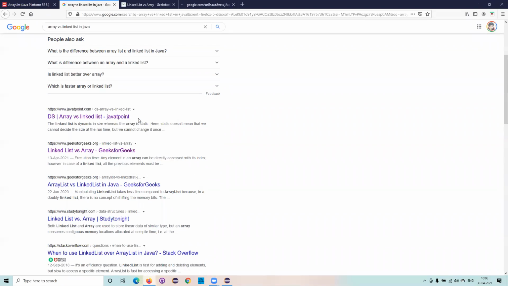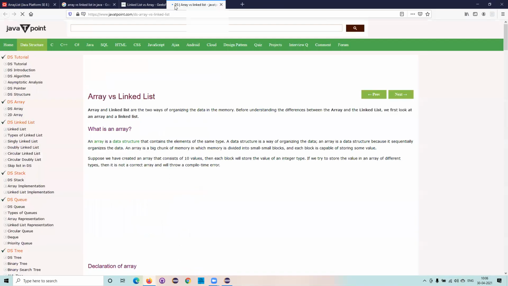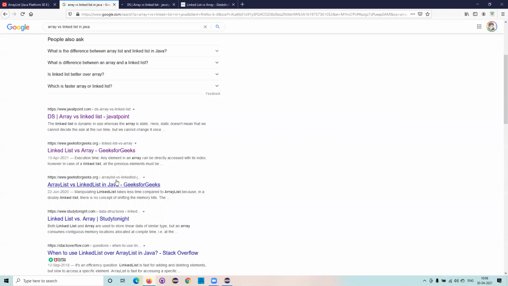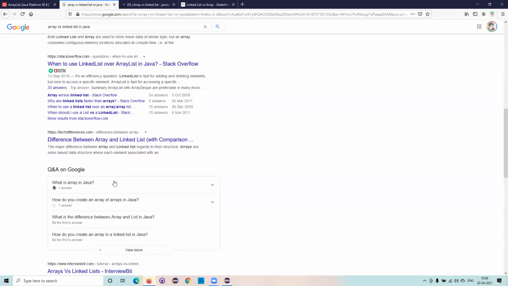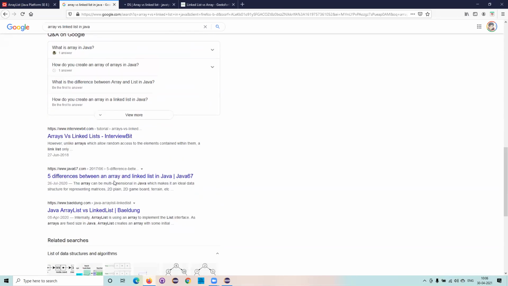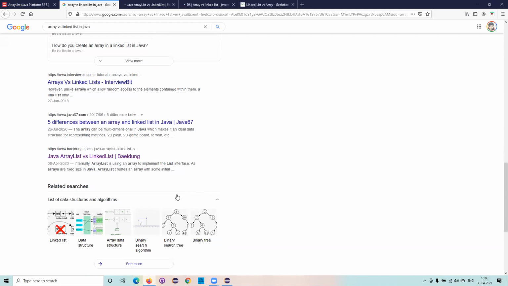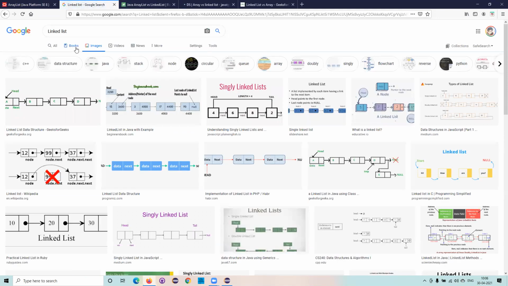So array list and linked list, right? Array list internally uses a dynamic array to store the elements, whereas linked list uses a doubly linked list to store the elements. Array list is better for storing and accessing the data, and linked list is better for manipulating the data.